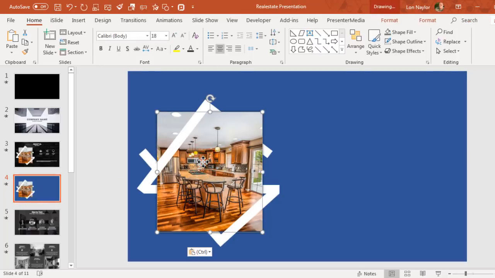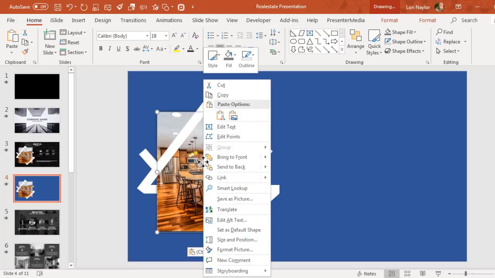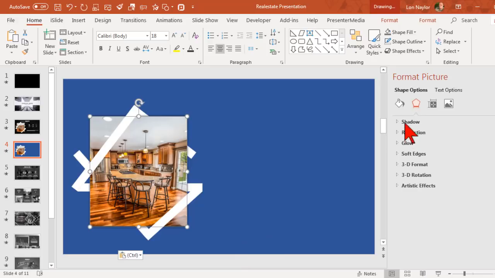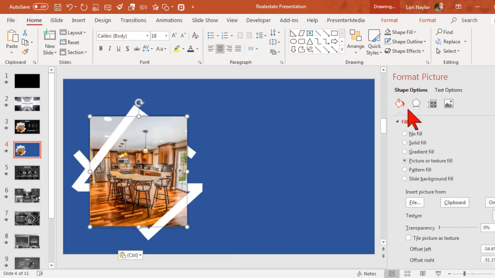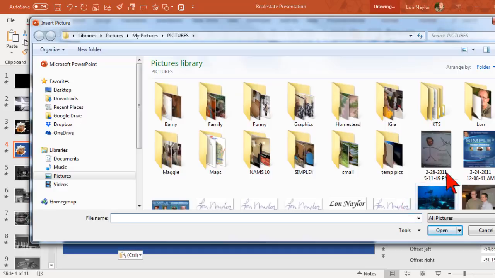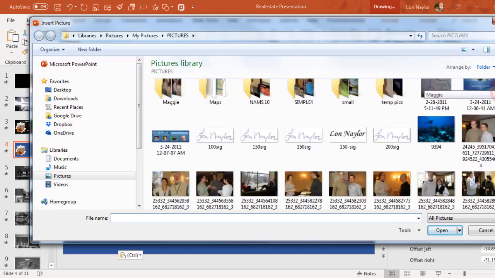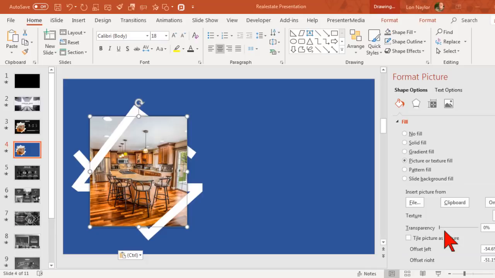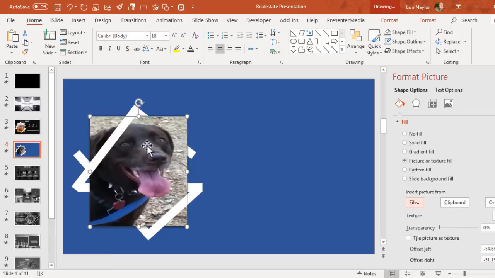But I ended up with this nice little thing, this nice little asset, right? Let's change the picture. I'll give you one more tip. So let's right click on the picture, format picture. Under the fill tab, we'll see that it's a picture. I'm going to replace this with a picture of my own. Let's use Maggie. And Maggie gets squished.